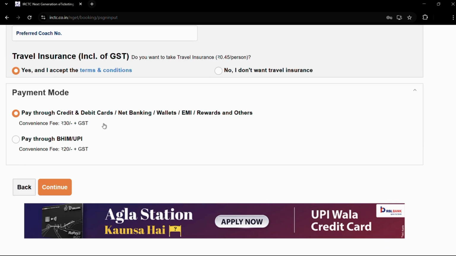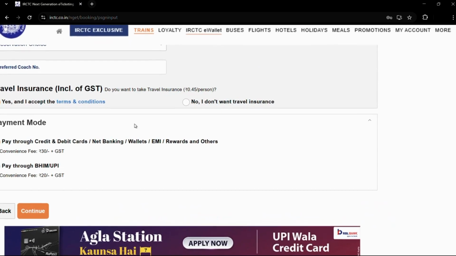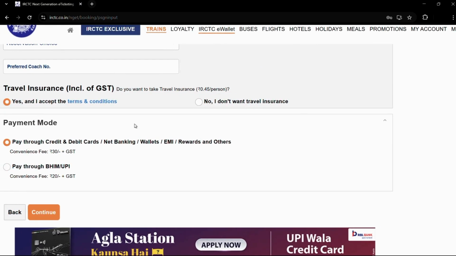You can either pay through debit cards, credit cards, or using Bheem or UPI. After you are done with that, you need to click onto this continue button and just make the payment, and your tickets will be mailed to your email ID and the mobile number that you provided. Apart from that, you can also check your ticket on the IRCTC application or website as well.